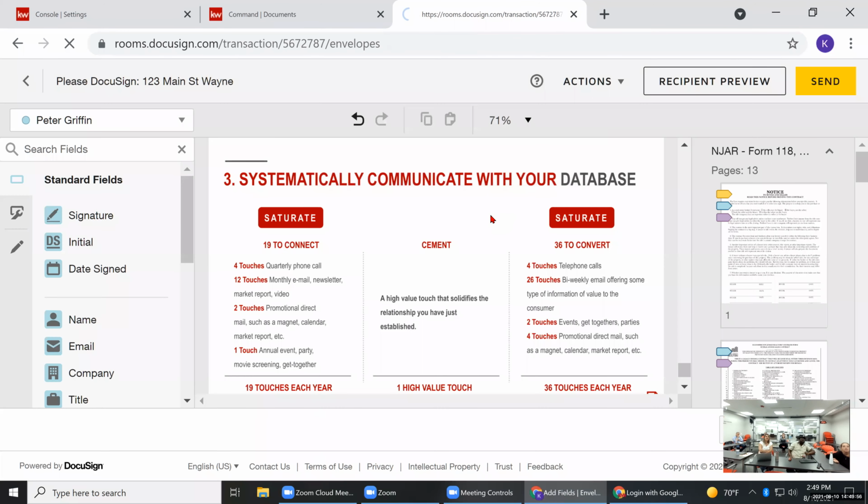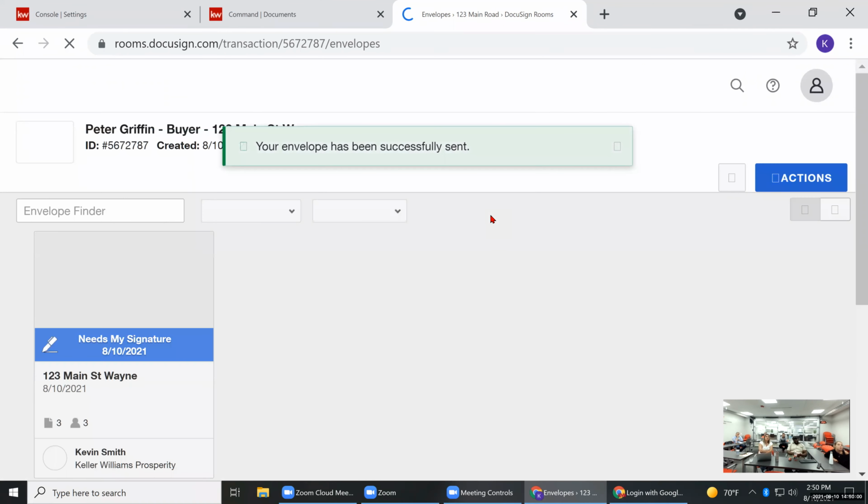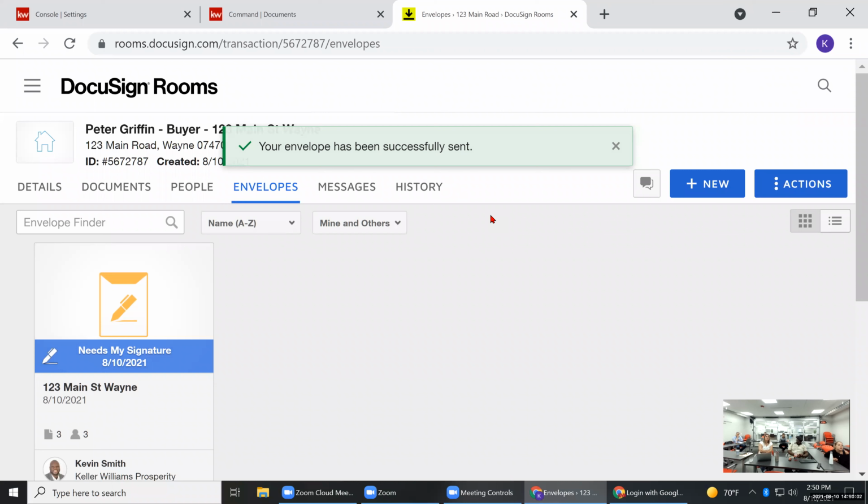And after it sends, it brings you to a page where it will say waiting for others. Where you're seeing right underneath the date 3 and 3, that means that there are 3 documents in the envelope that have been sent out for signature, and there are 3 people that then need to sign. So for right now, Kevin's going to open up the envelope on his phone.